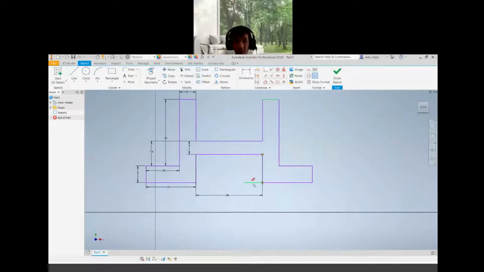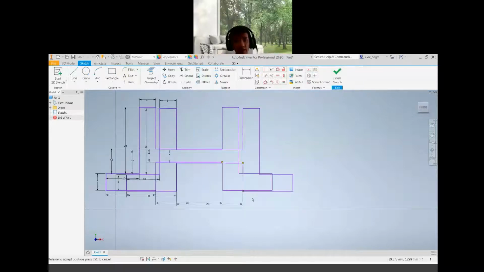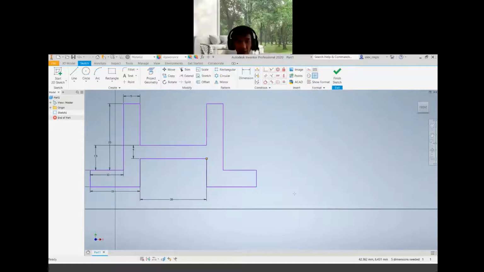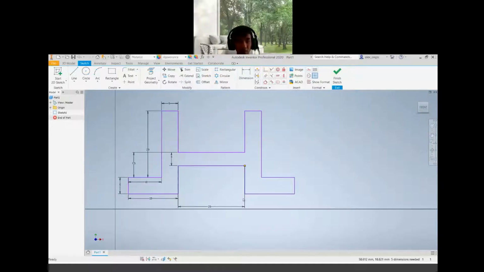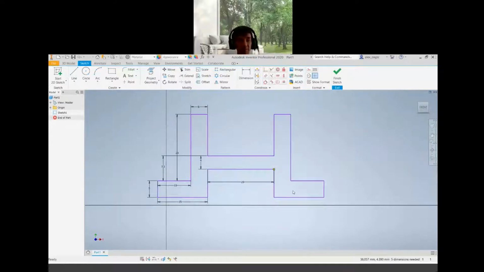Okay, this one, as I said, we just delete that. You just ensure that it's stable. No matter how you move it and so on, the shape should remain the same. That means we have a stable sketch. Okay, class, I give you 1 minute to finalize it.